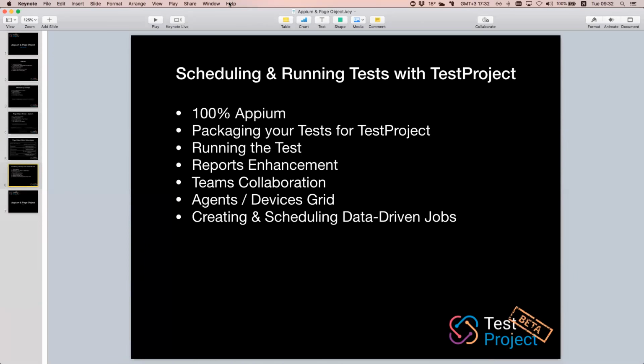Basically, in this example, we're going to use TestProject in order to execute and run the test automation. It can be executed on multiple devices and multiple agents across your organizations. We're going to see how we can use TestProject framework in terms of dashboards and reports, and how we can help with test automation execution and distributed execution across multiple devices and across multiple agents in your organization.